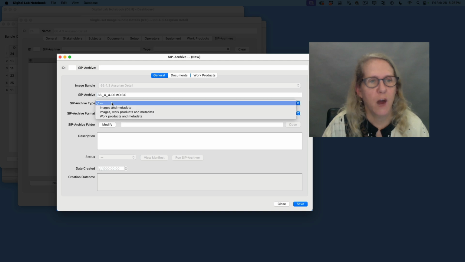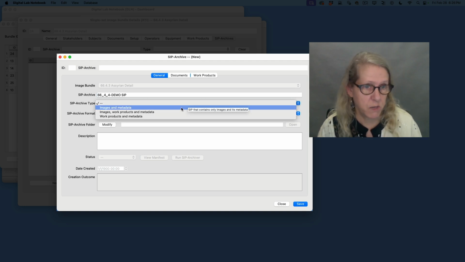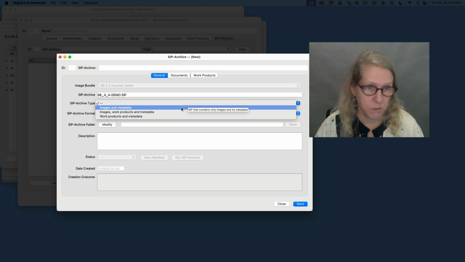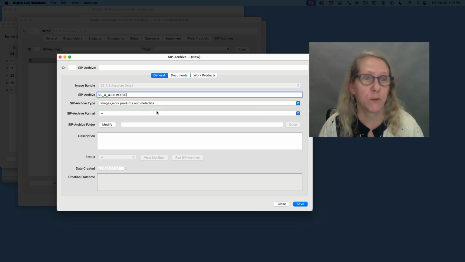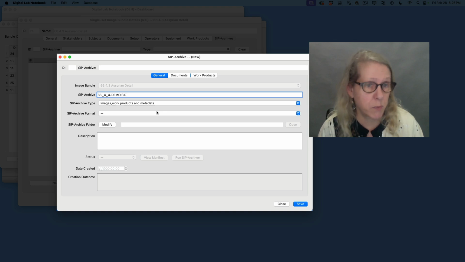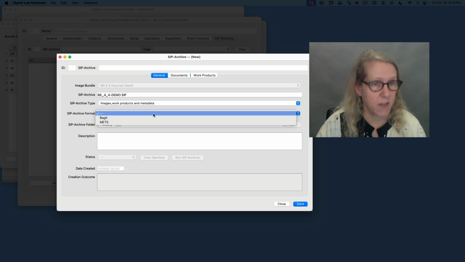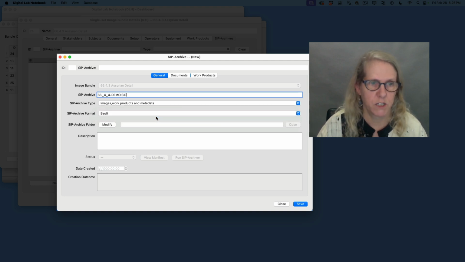Okay, and so now we're going to tell it what we want to include in that SIP. Just the images and metadata, images, work products and metadata, or work products and metadata. And I'm going to choose that middle one. Hopefully, if you're building something with just your work products and metadata, you've already built a separate SIP with your images. Okay, then we're going to tell it the format, and this is where we're choosing between the BAGIT and METS. And I'm going to demo with BAGIT. There's a lot more information about these formats in the user guide if you need more information.